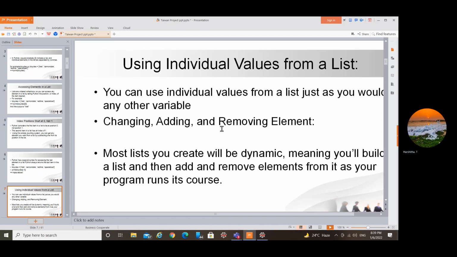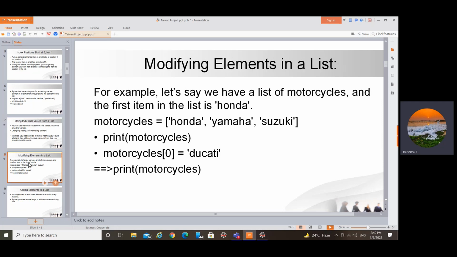You have many methods in a list. Especially, I forgot to tell you this point at the beginning, that lists are mutable. Mutable means it is changeable. You can change the entire list, like add elements into a list, delete elements, remove them, append them. You have many methods like this. Now coming to the first method of a list: you can modify the elements in a list.